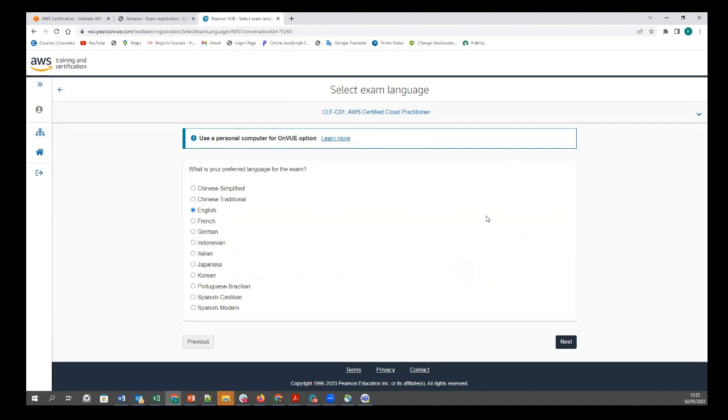And we are on the page where you select the exam language. There are these options available. I'm selecting default English and moving ahead.